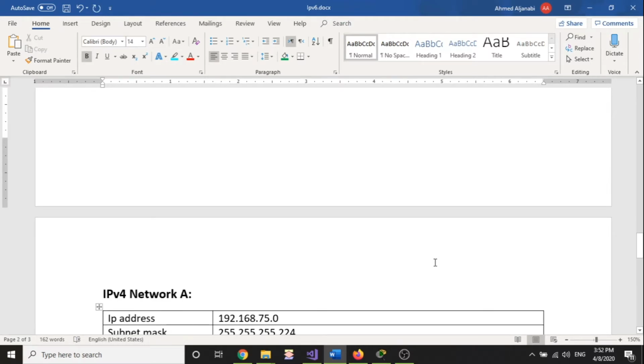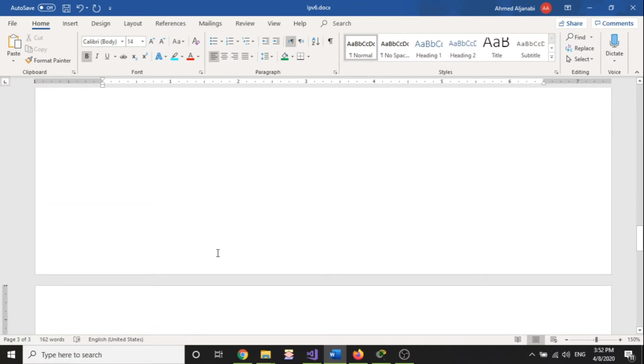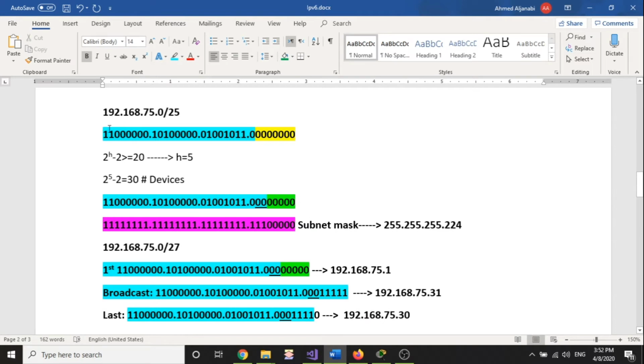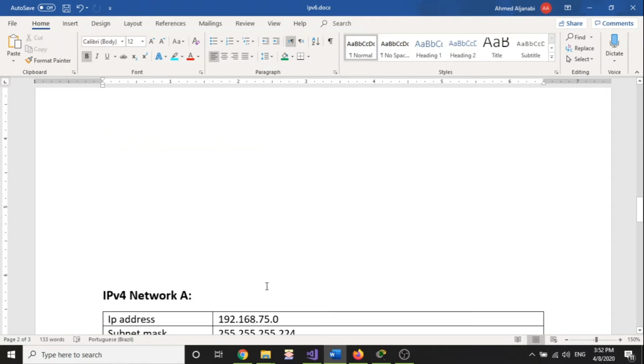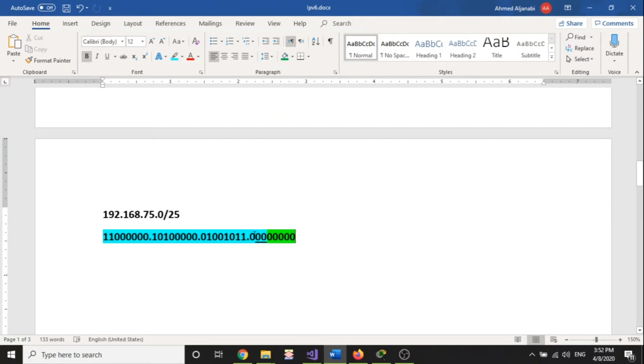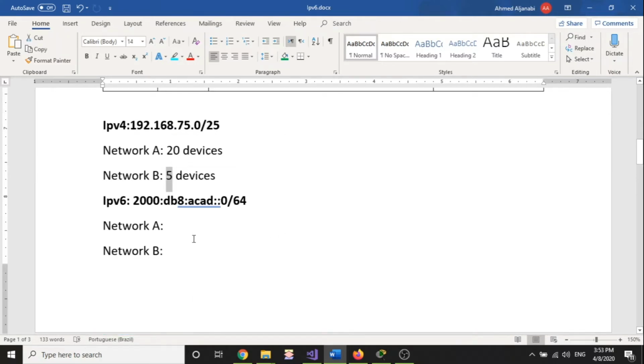Now, let's start with IPv4 calculations. What I'm going to do is take all of this away, and take all of this away, and look at this. This is the IP address that we had from the previous network. Now remember, I borrowed 2 bits from the original IP address for the network portion. So I need to ask myself, I need 5 devices here.